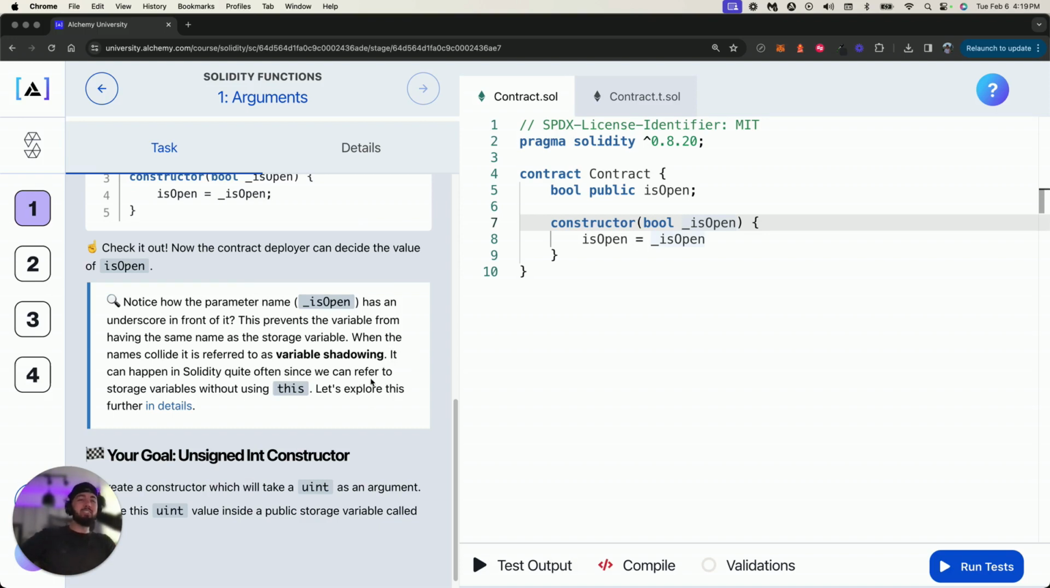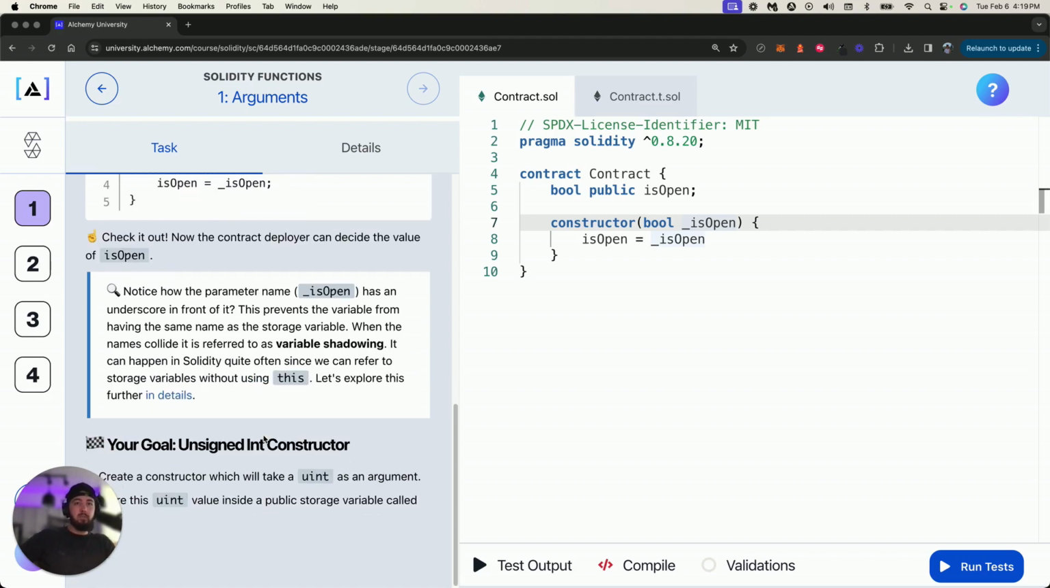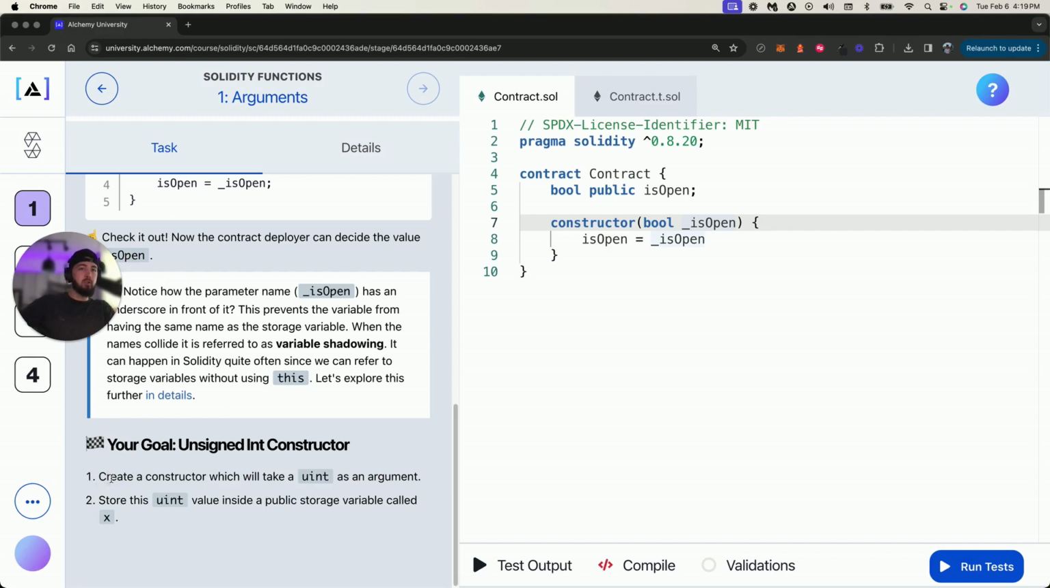So it can happen in Solidity quite often since we can refer to storage variables without using this. Let's explore this in further detail. Your goal: unsigned int constructor. Create a constructor which will take the uint as an argument, store this uint value inside a public storage variable called X.